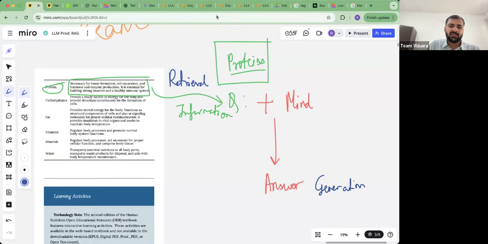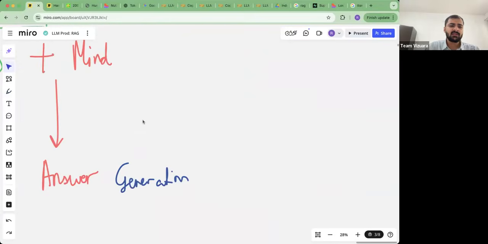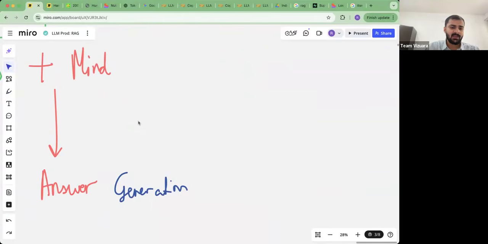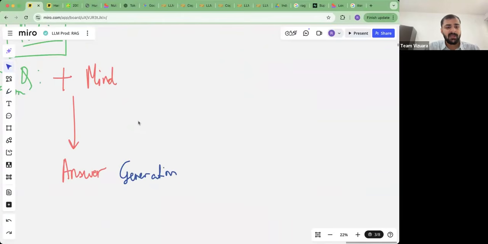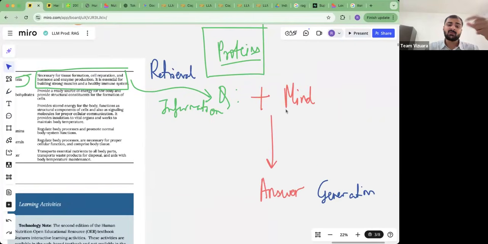So if you are not fetching context from this book, and if this whole thing was not there, let's say I will move my screen now, if only this was there, that's just the generation part, right? But now you have augmented the generation part with some sort of retrieval from this document. That's where the term retrieval augmented generation actually comes into the picture.